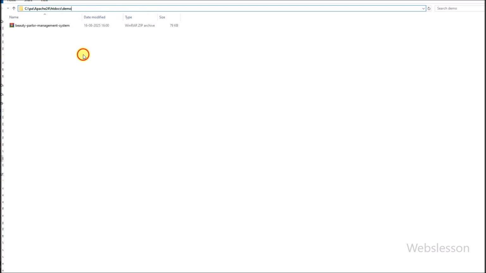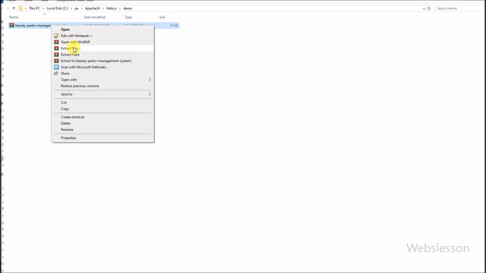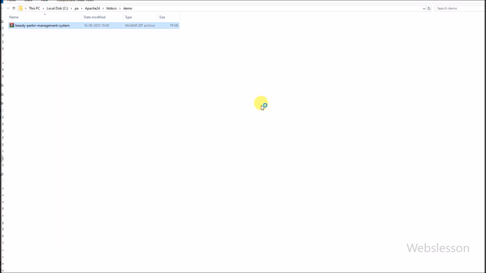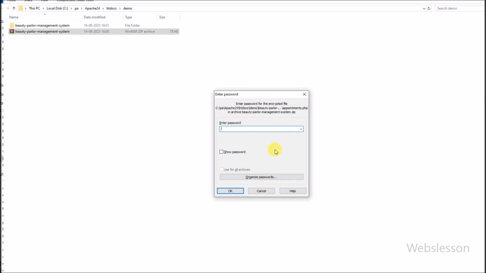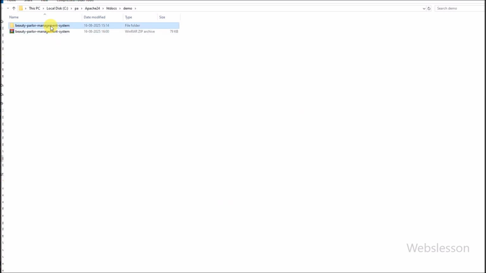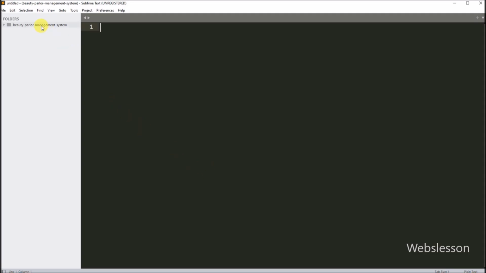Now first we want to extract the source code, so we right click on the source code file. It asks for a password, so we enter the password to extract the source code. To get the password, you have to leave your email address in the comment box under this video, and we will send the password to your email address. Now we can see that the source code has been extracted, and we open it in a text editor.